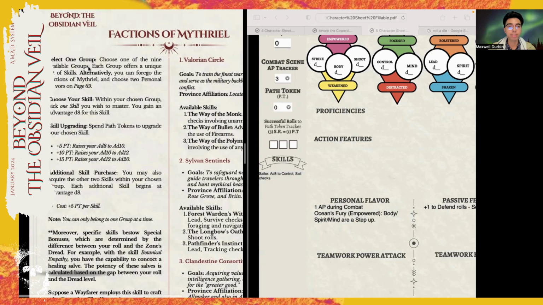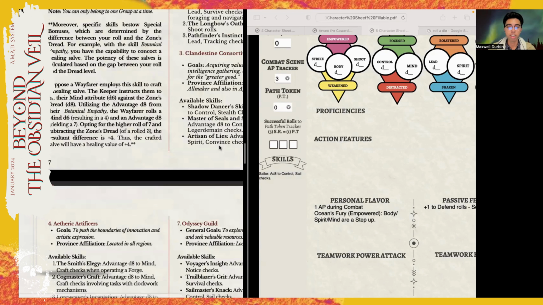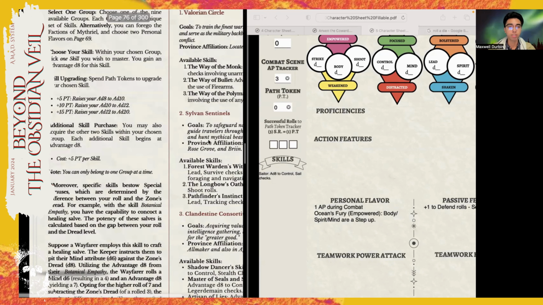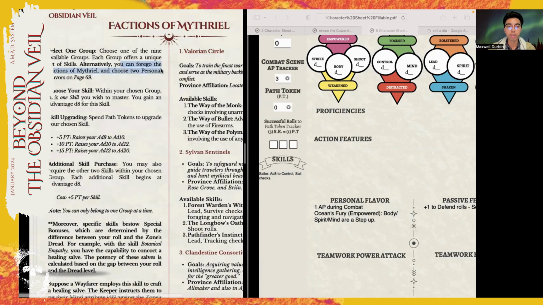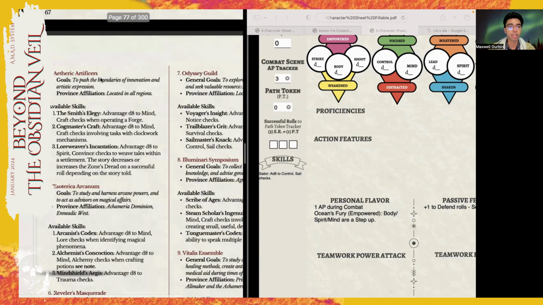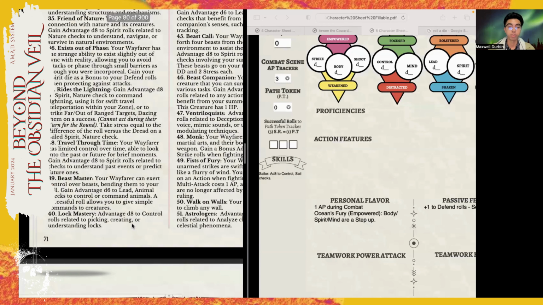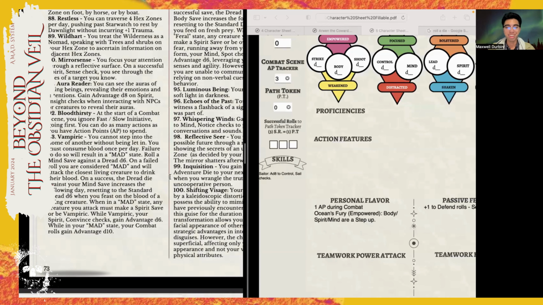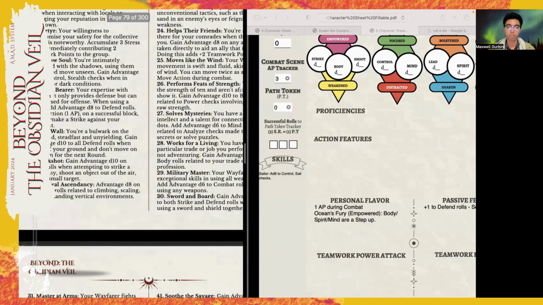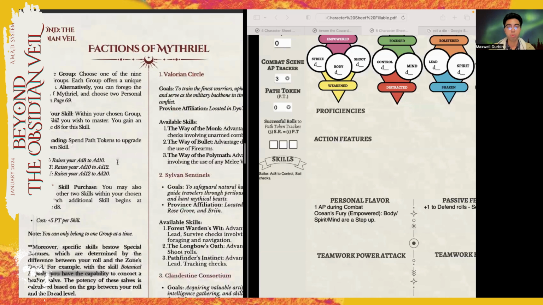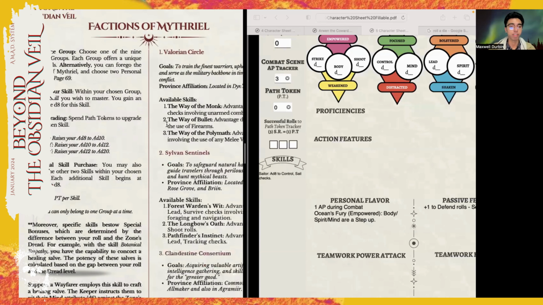So within a faction, we can decide to choose a faction. There are 9 options here. Or what we can do is forego the factions and choose 2 personal flavors. Let's say that you are against being in a faction and you are trying to create your own faction with the people that you have around you. So you go to page 69 down here and choose 2. You'll see that there are 100 options: 2 personal flavors, or 1 from a faction and 1 from a personal flavor.